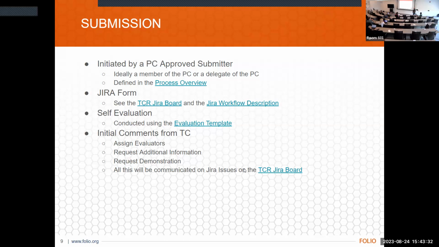Some of the interactions from the TC at this point in time, after the module has been put into the submitted state, is you're going to see the TC assign specific evaluators to the JIRA ticket. We might request some additional information. There might be some back and forth between the TC and the submitters.